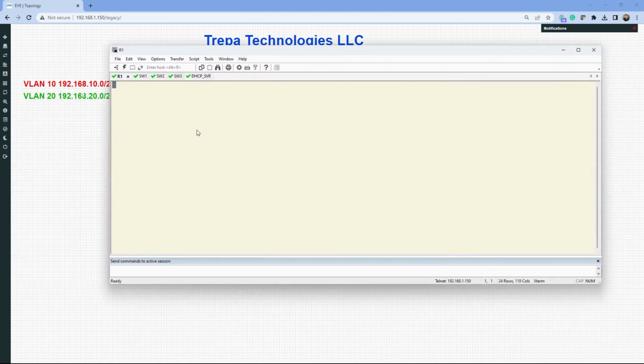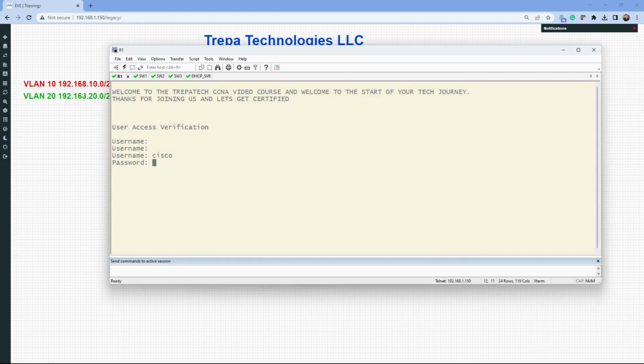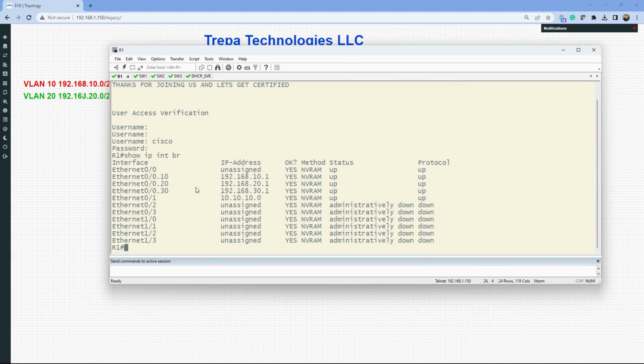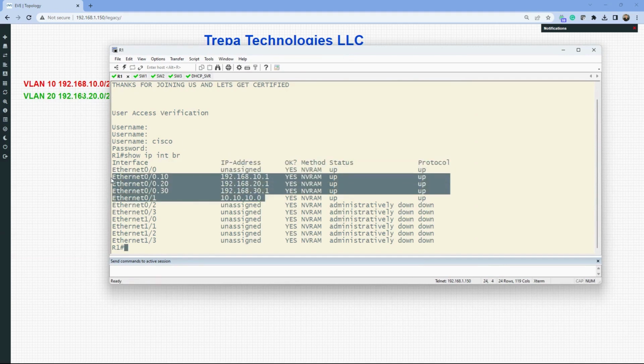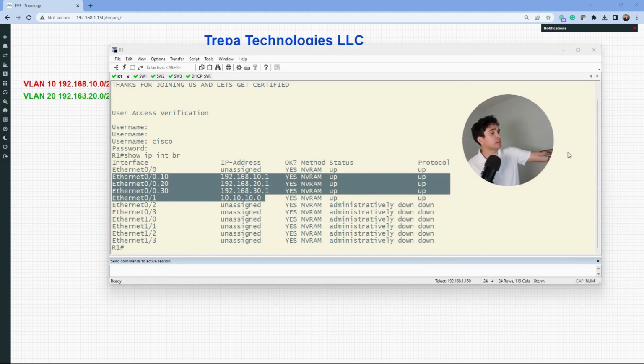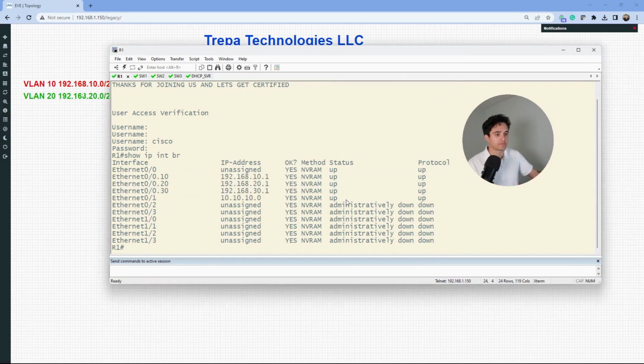Awesome. So in R1, let's verify our IP addressing. Let's log in with Cisco. I'm going to type in show ip interface brief. Those IP addresses are good. And I know this because I'm looking at my other monitor that you can't see, with the network diagram from our GitLab page.